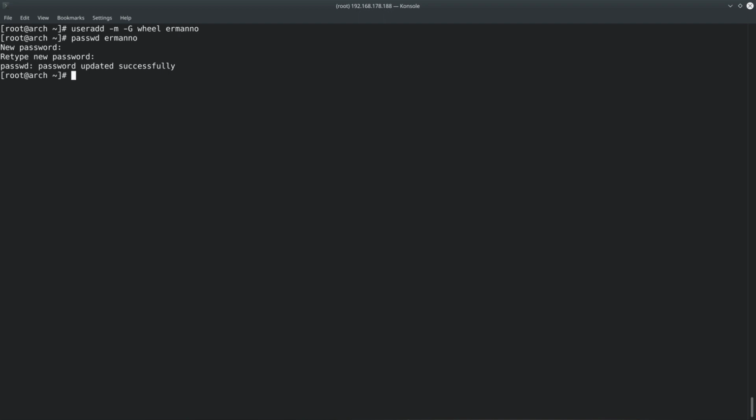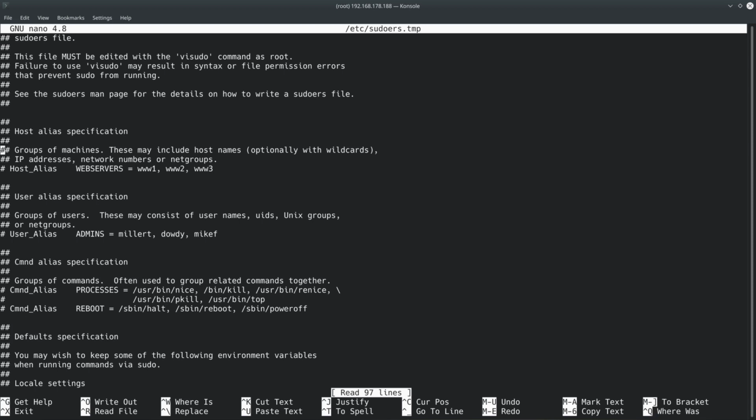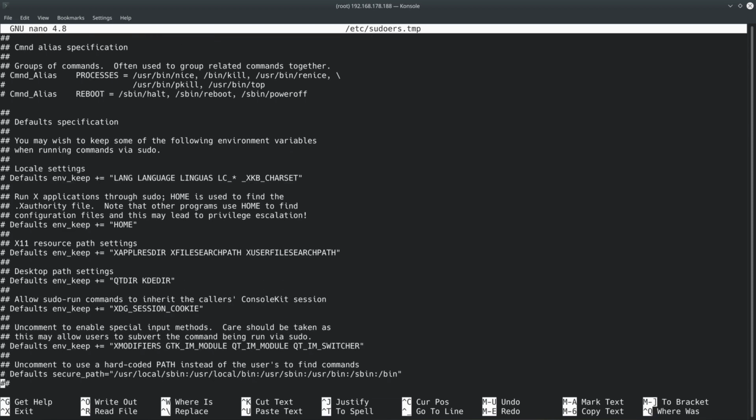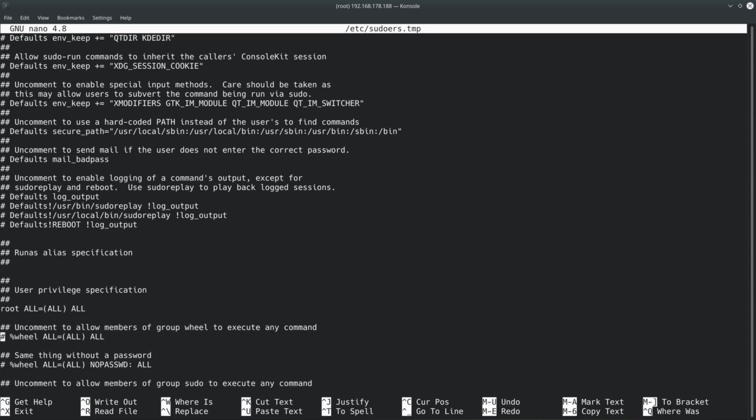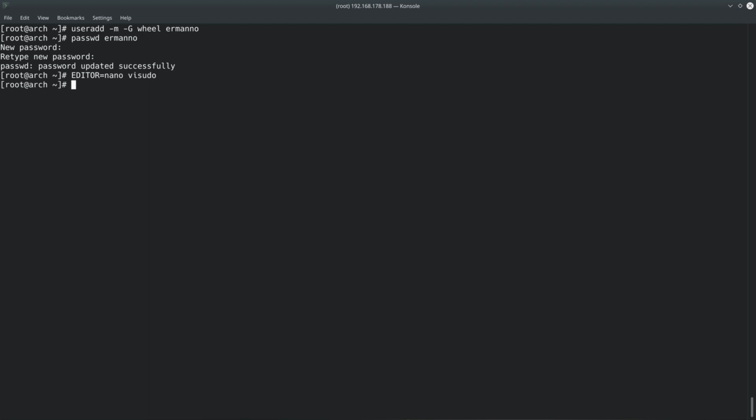Now we need to give the user sudo power. So to do this, we'll type in EDITOR=nano visudo and hit enter. We'll scroll down until we find the wheel group, and we need to uncomment the first one, which says ALL=(ALL). So we delete the hashtag. And then Control O and enter to save the file and Control X to exit the editor. So I'll clean up the terminal.